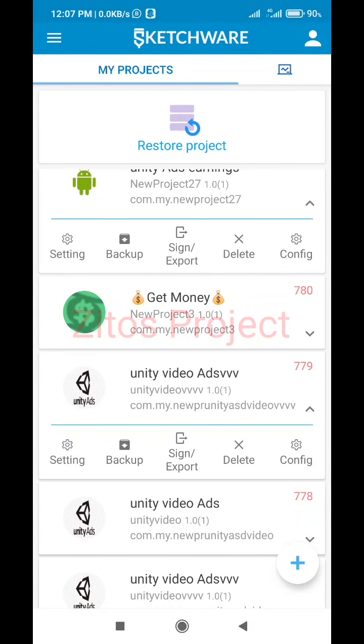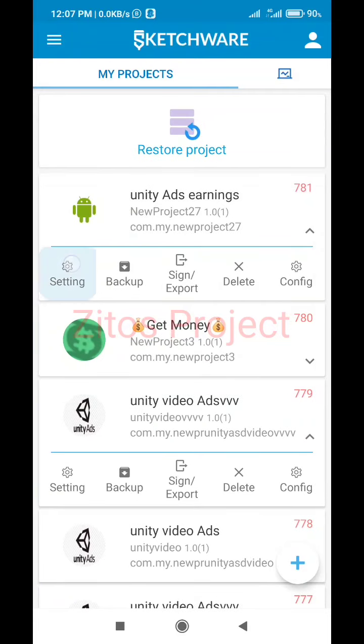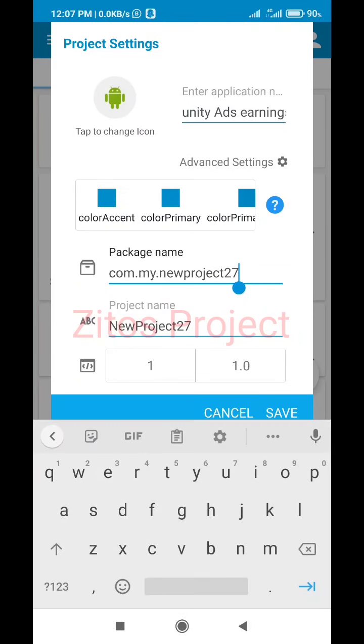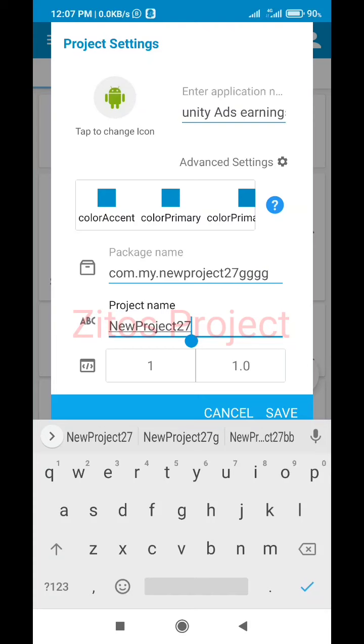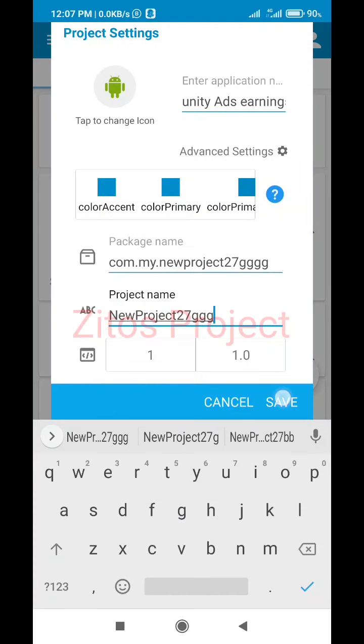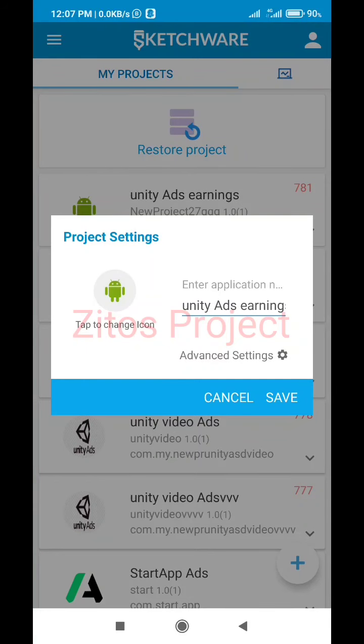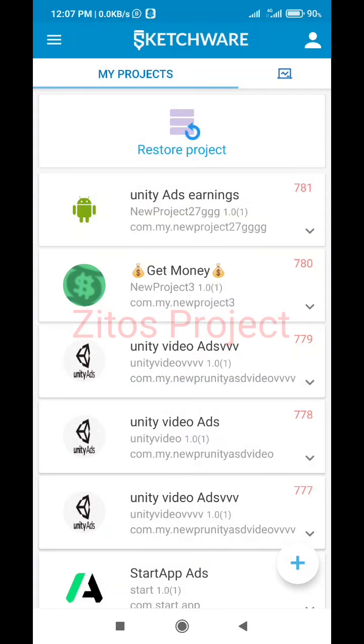So now let's go to the settings. Okay, the settings. Let's change the package name. Please make sure you change the package name. When we change the package name, we're going to also change the project name. Okay, then we're going to save this. Let's give it an image of your choice, but I won't be doing that in this video. So now let's head on to the project.